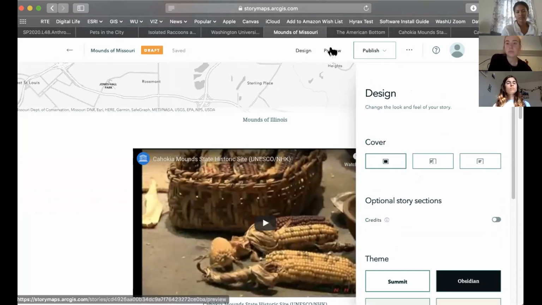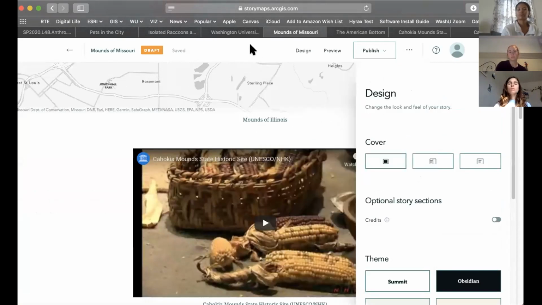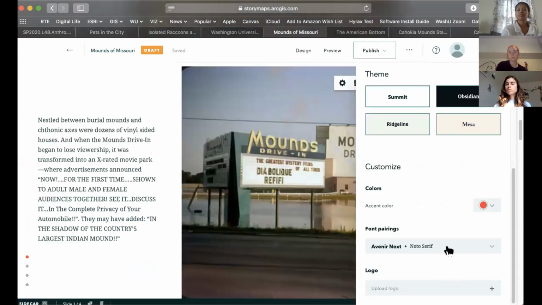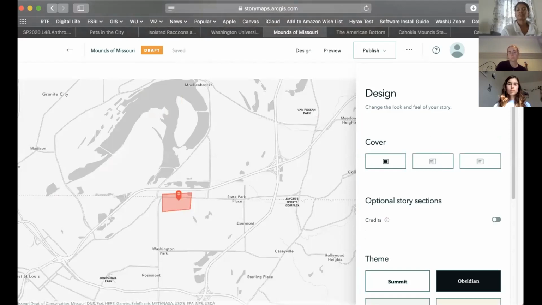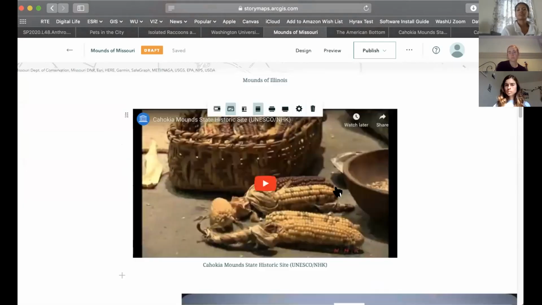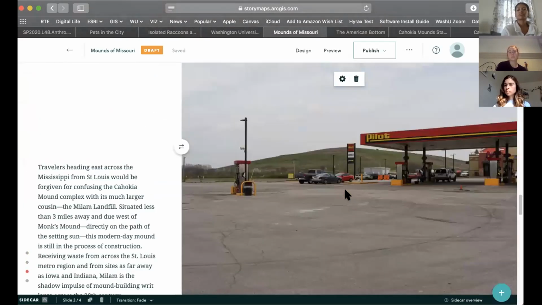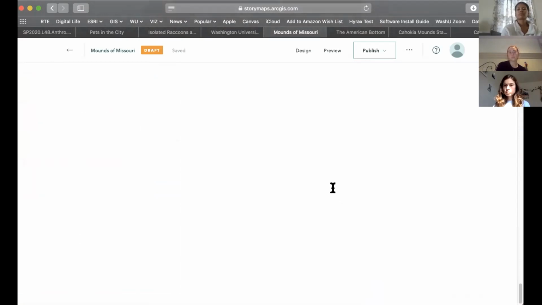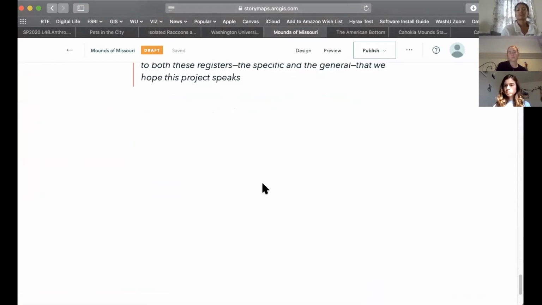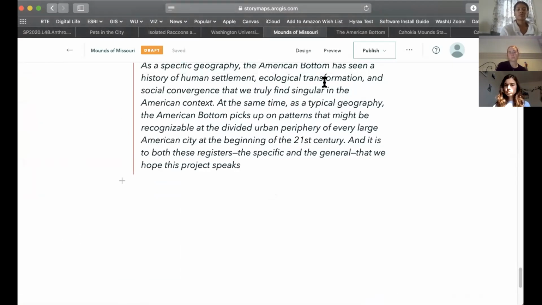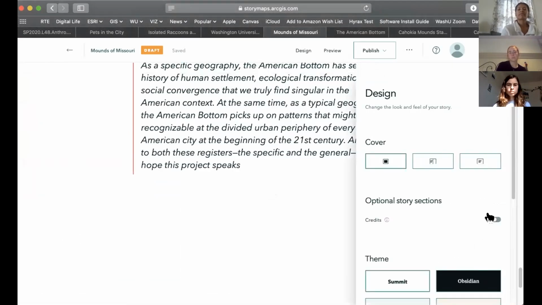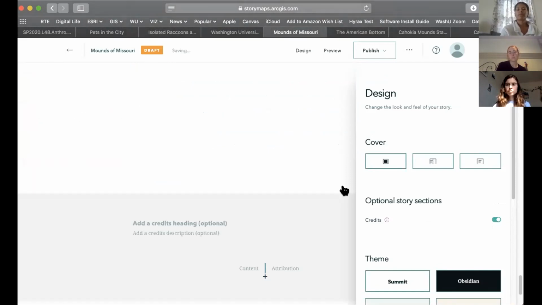So let's close the design view and go back into development here. This should just close. Scroll back up to the top of the design panel, and there's an X on the right to close it. And then if you scroll down to the bottom of the page, I want to show you that credits option. And I thought I turned mine on. Maybe I didn't. Let's go back to the design page and make sure that credits are turned on. And you should see at the bottom of your page this add a credit heading option.